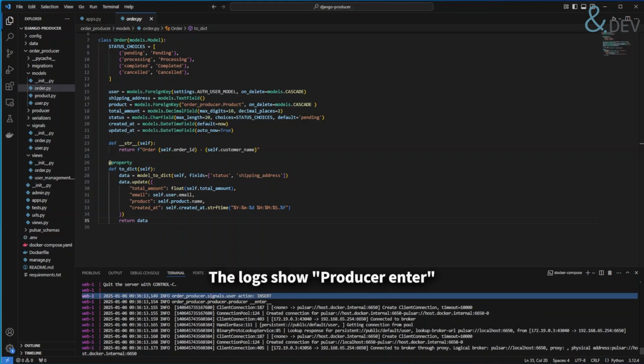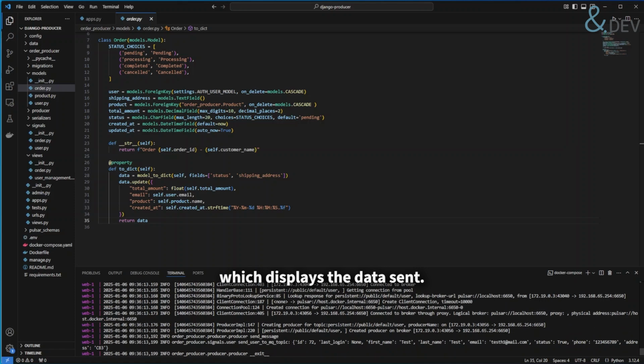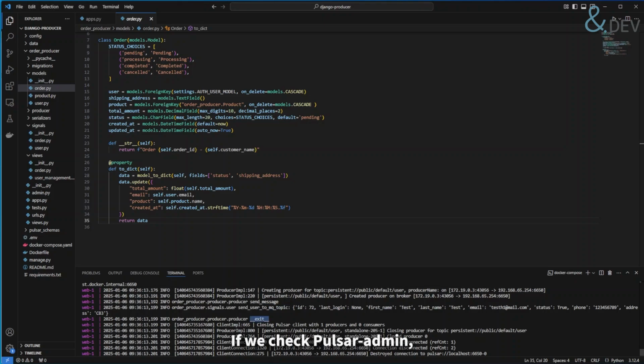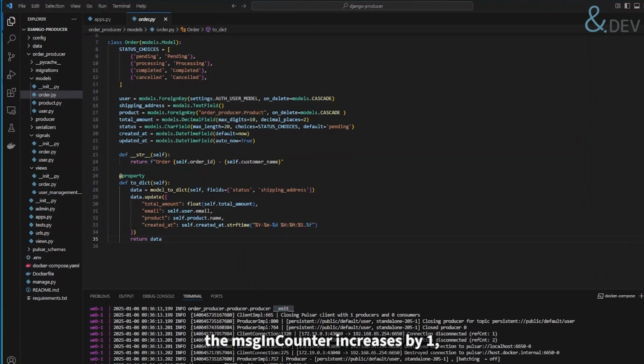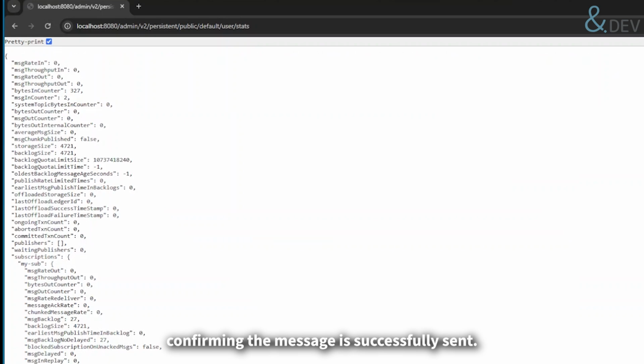The logs show producer enter, where the connection to Pulsar is established. Then we see send user to MQ topic, which displays the data sent. Finally, producer exit confirms that the connection is closed. If we check Pulsar admin, the message count increases by 1, confirming the message is successfully sent.